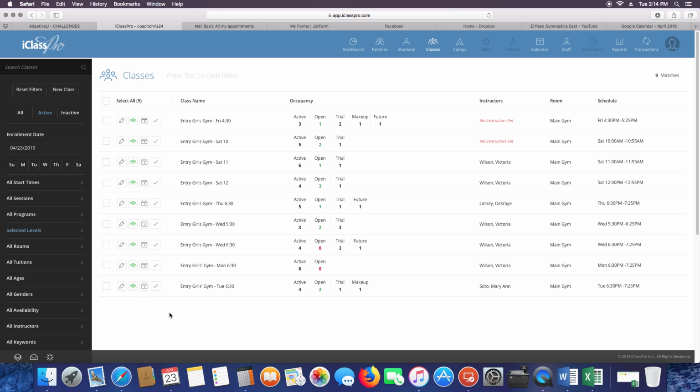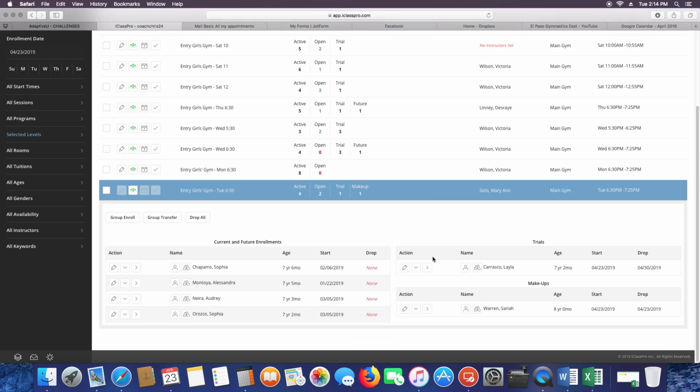I'm actually going to start from the bottom up. So what we're looking for is anyone who's been in this class for longer than 3 months, meaning that they've been in here either from January 23rd or before, since today is April 23rd. So once we open this class, I can see the students in the class and their dates that they started right here.